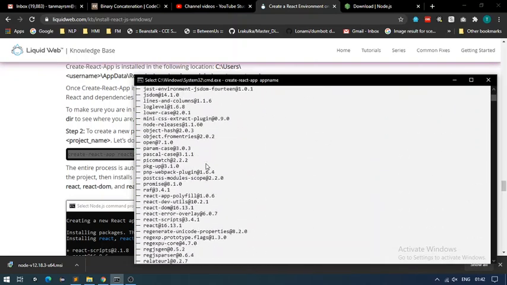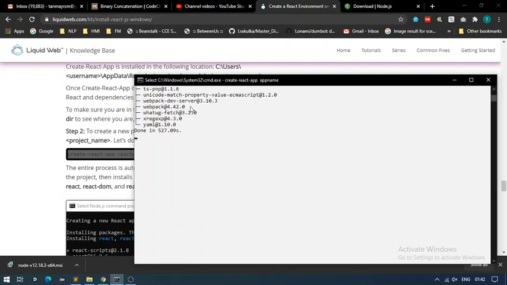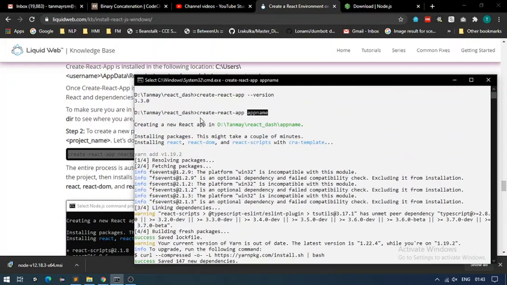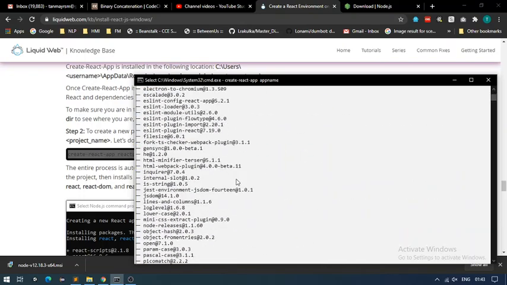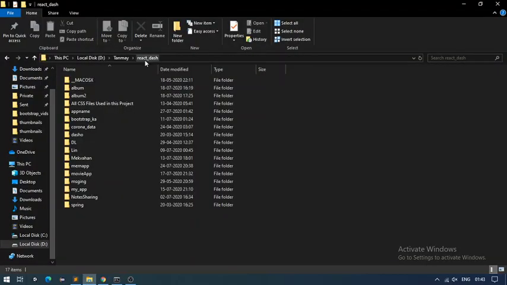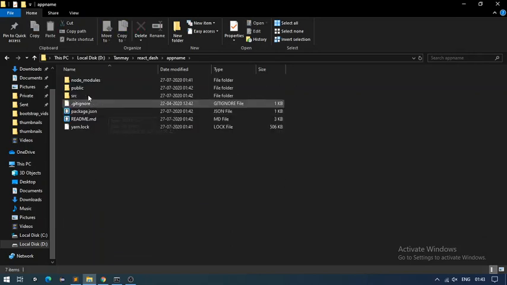Once you hit that command, it would take 4 to 5 minutes depending on your computer and internet speed. As you can see, I ran this command 3 to 4 minutes ago, and it's still running. So this is how you can create a React app on your PC. You can see that this is the react folder, and my folder's name was app name. This is the folder which we are currently creating.